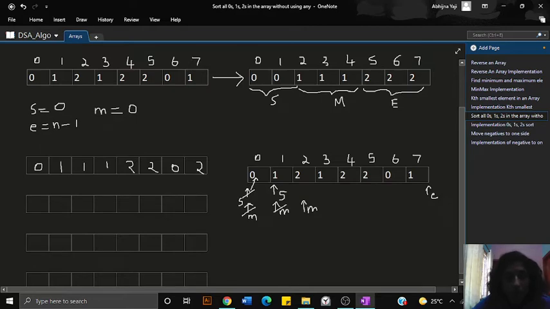So this is how it looks. What have I done? I've swapped these two. Correct? The 2 which was here has come to the end and 1 comes here. After we do this, we know that at the end location we now have a 2. So we'll move the end pointer here.